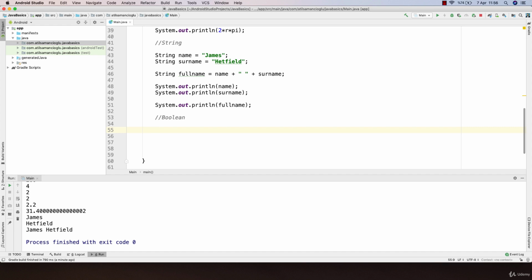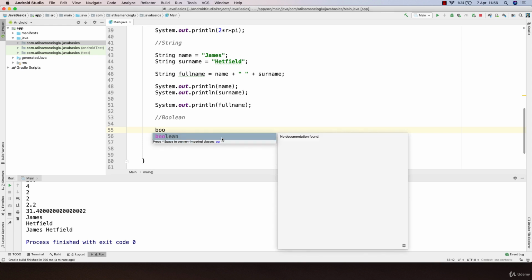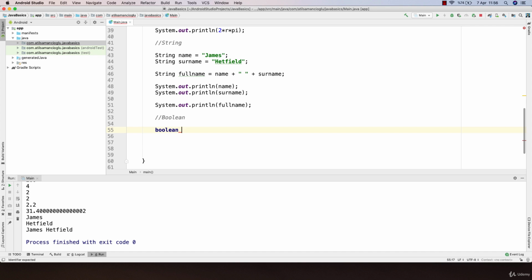So this is a type as well. What kind of a data type is this? A boolean is either true or false. They have only two values actually. It's either true or false. So how do we use them?